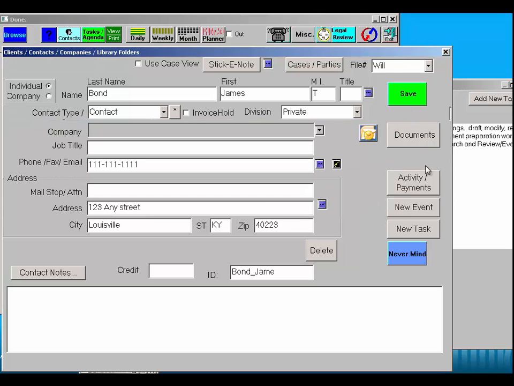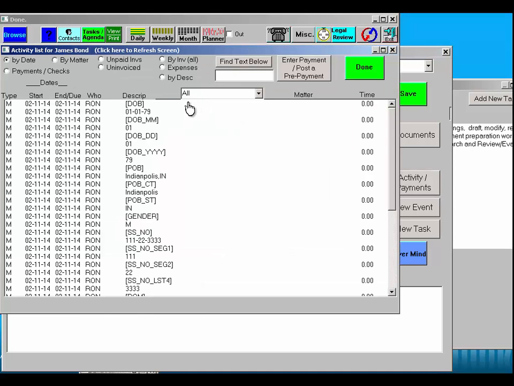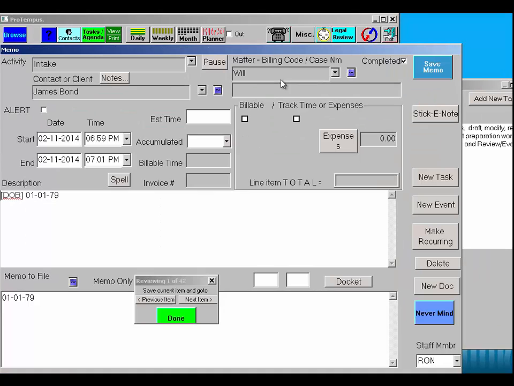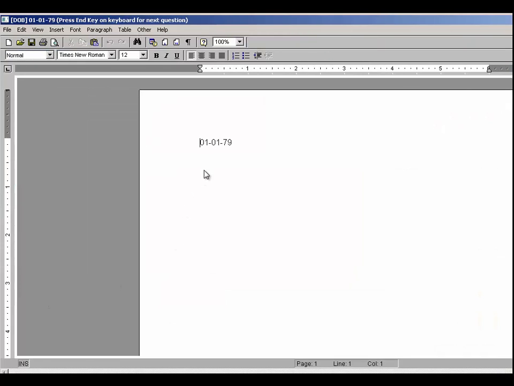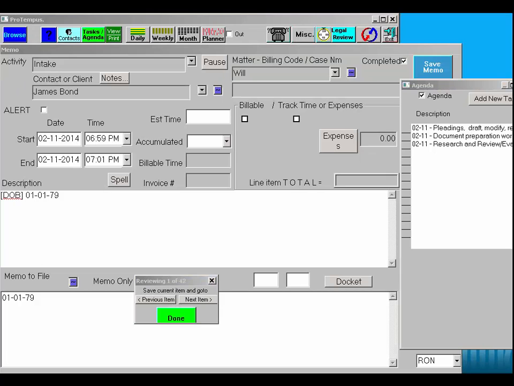If I select James, I will see the address and phone numbers from the intake form have populated his new contact record. If I click on the Activity/Payments button, I will see the additional information has been collected as memos to file. Each data item is listed separately with the response collected from the intake form. If I find there was an error on the intake form, I can easily click on the item in the activity list, and make the needed correction.